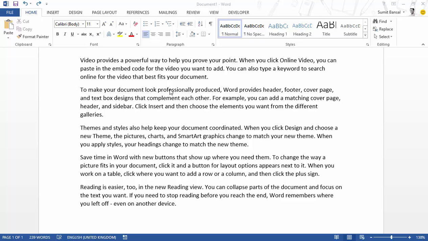I am Sumit Bansal, and in this video I will show you how to increase the space between lines in Microsoft Word. Here I have some sample text, and the first way I would show you is by changing the style settings. If you go to the Home tab, you would see that there is a styles group, and the normal style is the one that is applied by default. So we would change the normal style's setting.